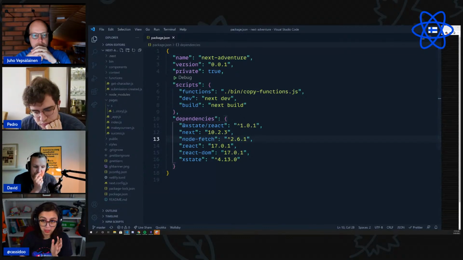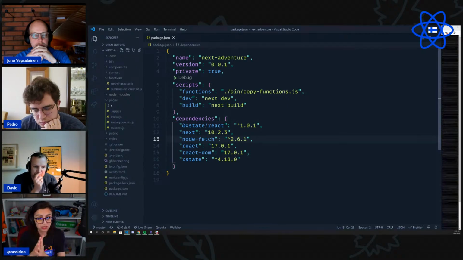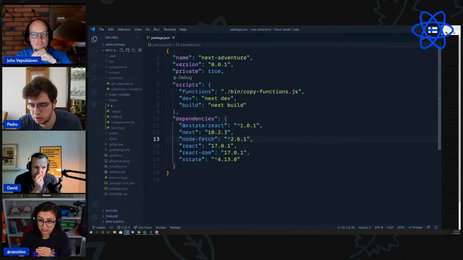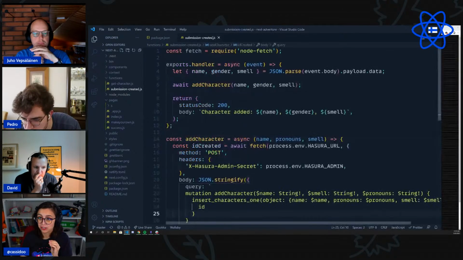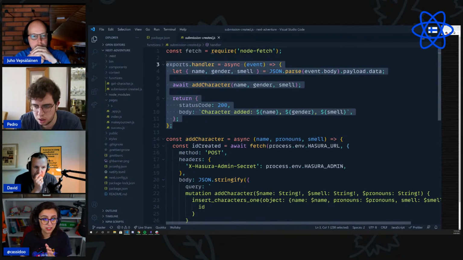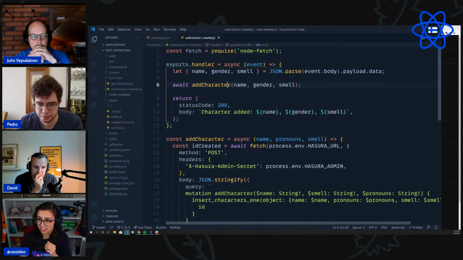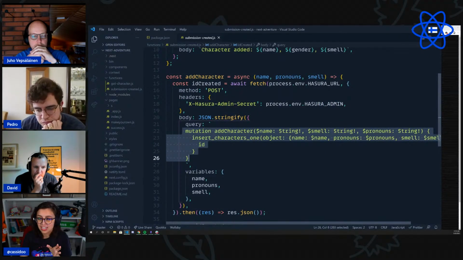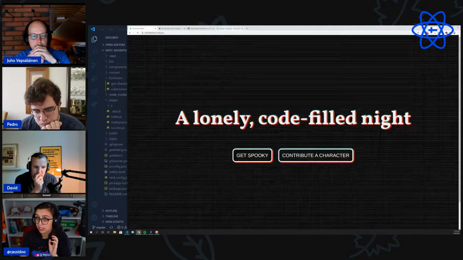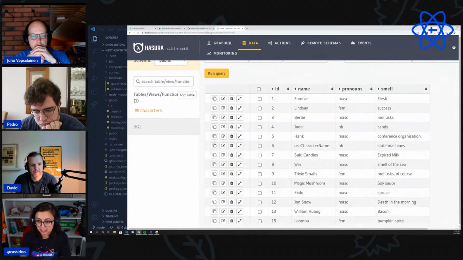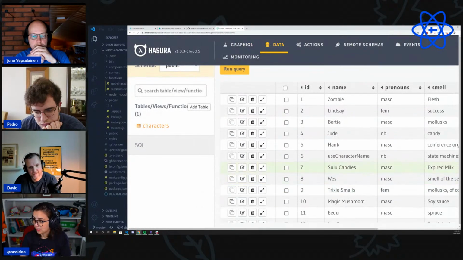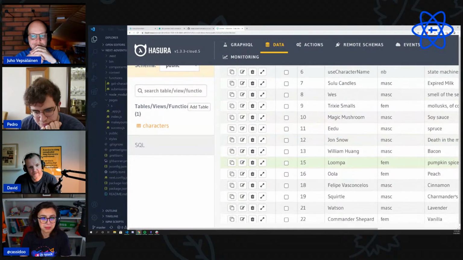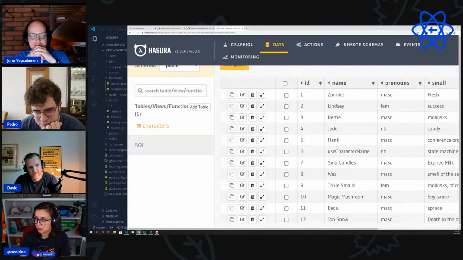So first of all, I'll talk about contributing a character. Now, there are two serverless functions that are run for characters in general. There's submission-created, which takes in the entire form that I made in there, and it gets the name, the gender, and the smell, and then it adds the character to a Hasura database. And this is a GraphQL mutation that is passed to a database, and I'm going to show it really quick over here. We have a bunch of characters, and some people got a little snarky using like use character name, and then their favorite smell is state machines. But there's some amusing characters that people have passed into the form.